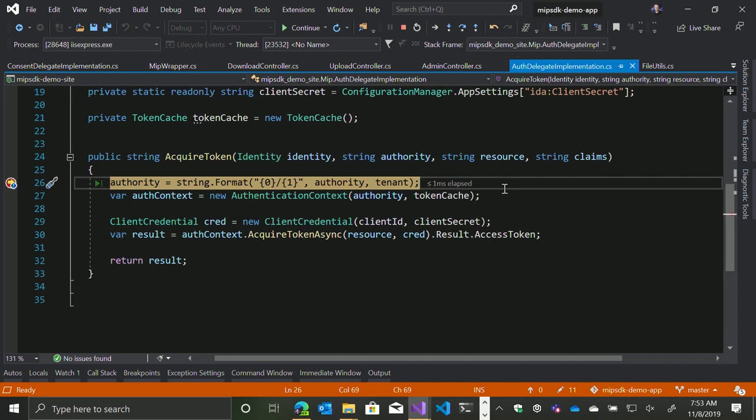Now, this particular application is using service principal auth, and this is probably out of scope a little bit, but we can't use the common endpoint if we're using app key or certificate, so I have to explicitly tell it to use my tenant endpoint, and so I append my tenant name to the authority URL.